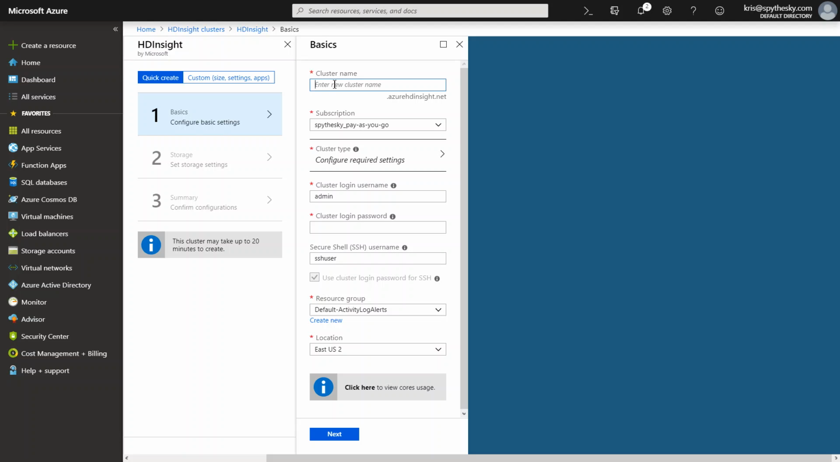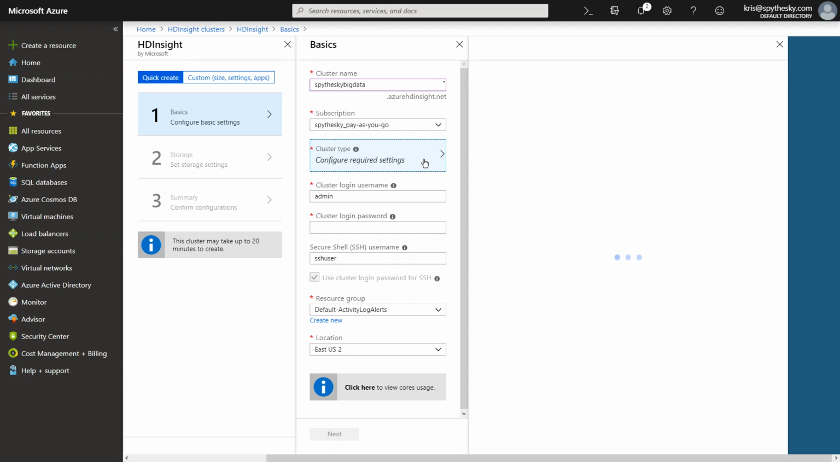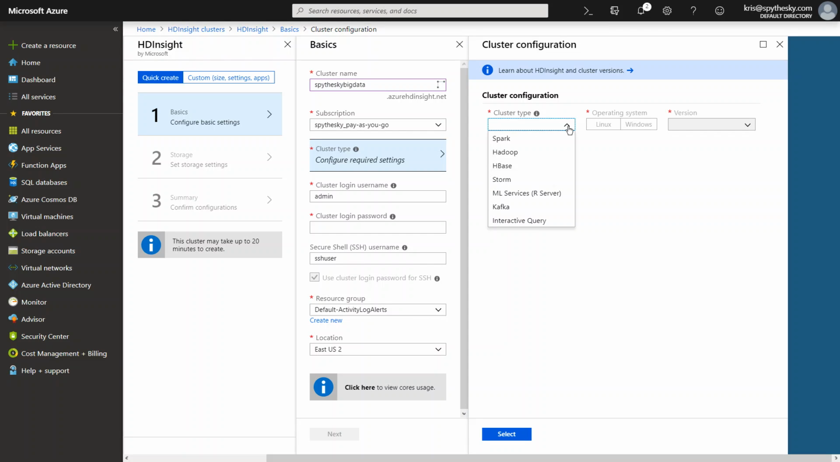I have to select a cluster name. Let's call this one big data. That's what it is. It's validating. I can give my subscription and cluster type. I need to select which types we have.